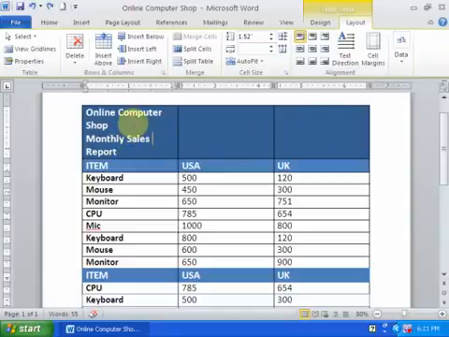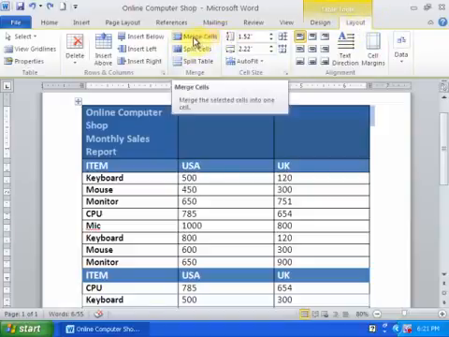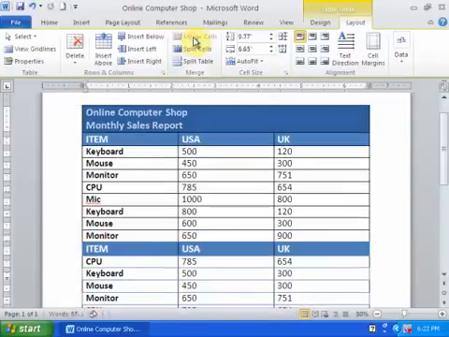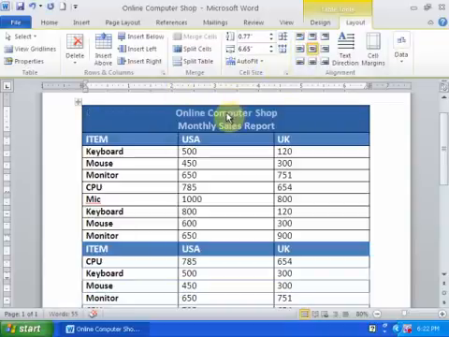How can I merge these cells? Just select all the cell which you want to merge and go to the table tool. You will find layout tab, and in layout tab you will find merge cell. Just click merge cell and you can make it center.